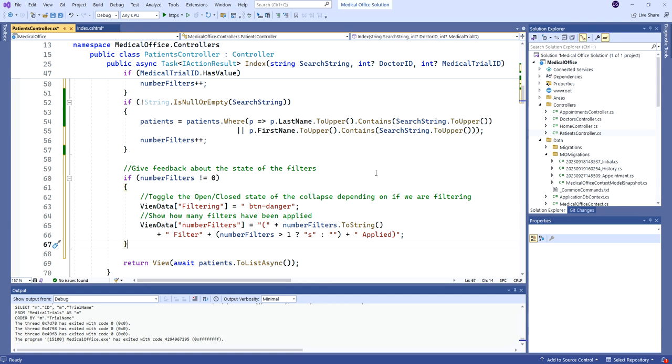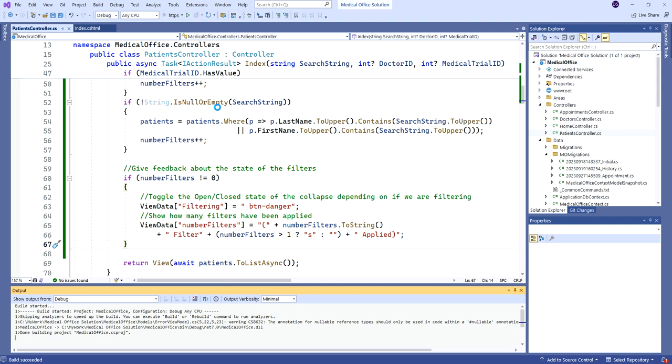But that's not all we're going to do, right? I'm also going to set that number of filters view data value, okay, based on the actual integer that I've added up. Number filters toString, and of course I'm just saying, add an s to the end if there's more than one, right? So that'll be right in the text on the button itself. Okay, so let's just run this and see that difference.